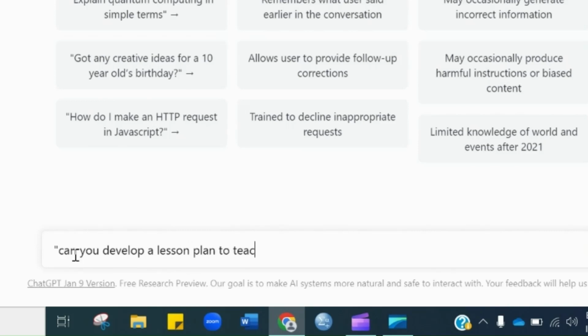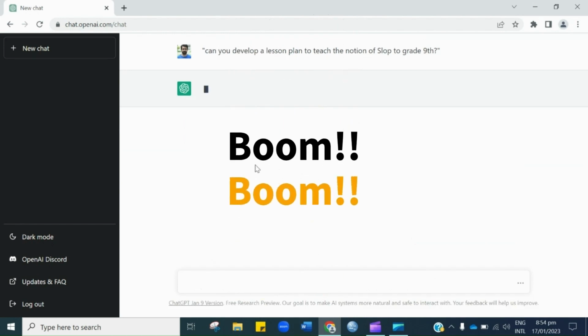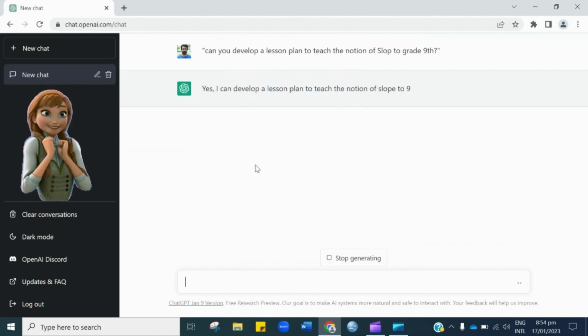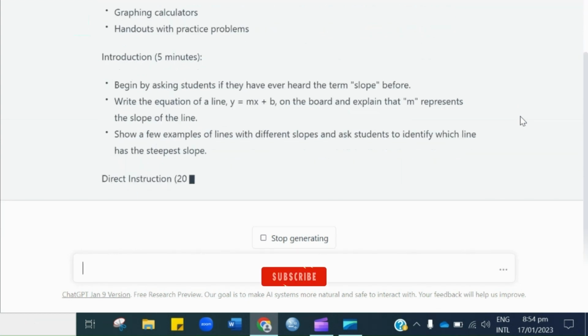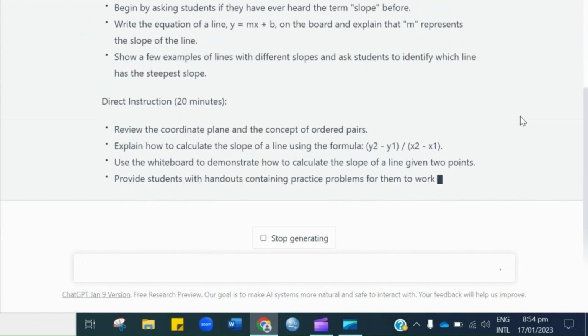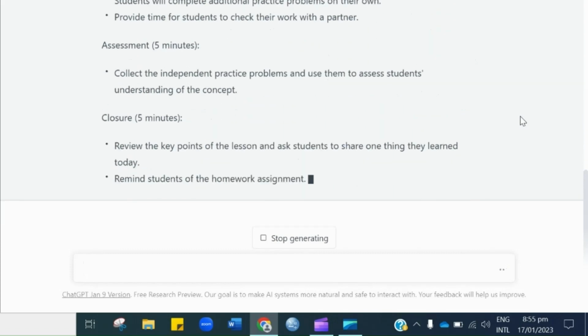Let's suppose I want to develop a lesson plan around the concept of slope for grade 9. I will type it in the prompt bar, it will process and generate an auto-response. Boom! It has started generating a lesson plan around my input. Wait for a few seconds to make your lesson plan ready. You can see that it has developed a detailed lesson plan including predefined lesson objectives.